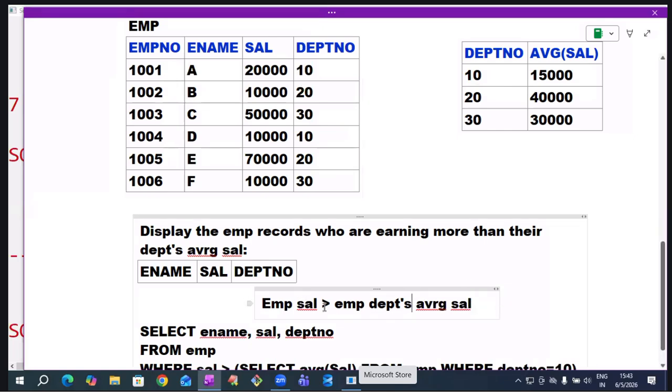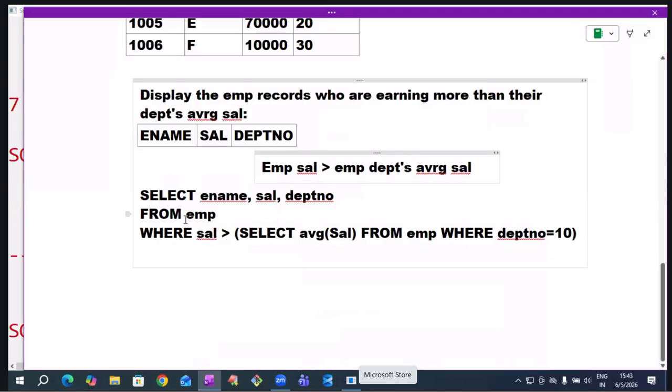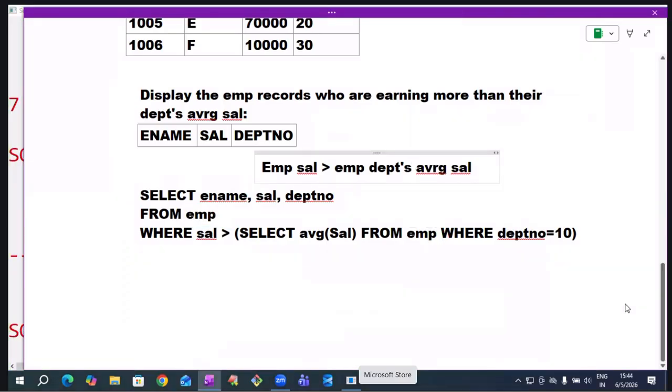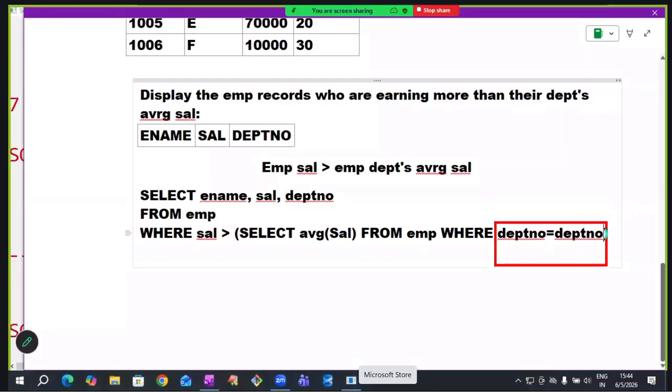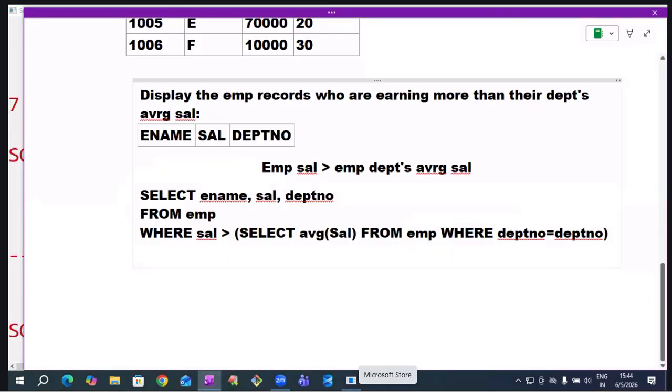How to write it? Easy. Same query, sir. One change I make now. To understand the difference between the outer query table name and inner query table name, a table alias is compulsory. So I cannot write like this: department number equals department number. If I write like this, Oracle understands that it is the inner query department number only. But what is my requirement? I want to pass the outer query department number to the inner query. So a table alias is compulsory here.